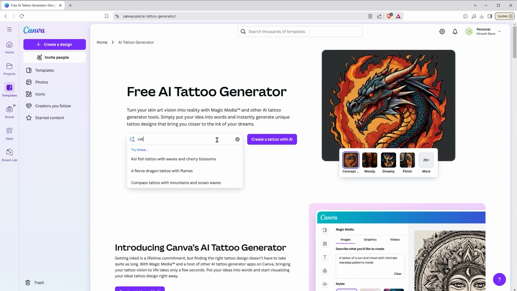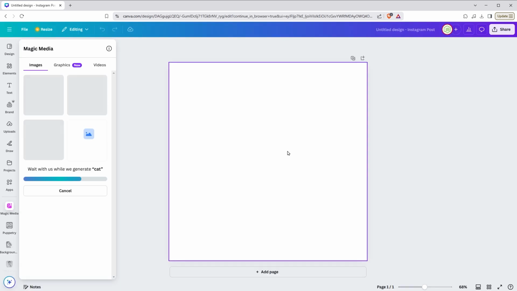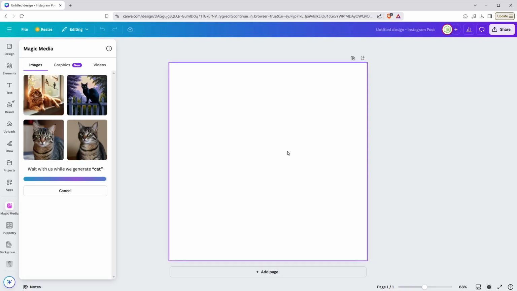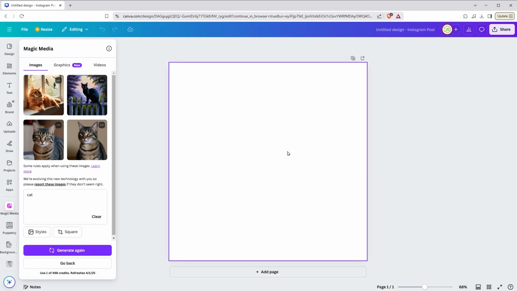I can also type my own idea. Let's try cat. And instead of creating a tattoo style sketch, it gave me regular cat images. A good tattoo should look like a sketch, in my opinion. But this tool can generate regular images as well.